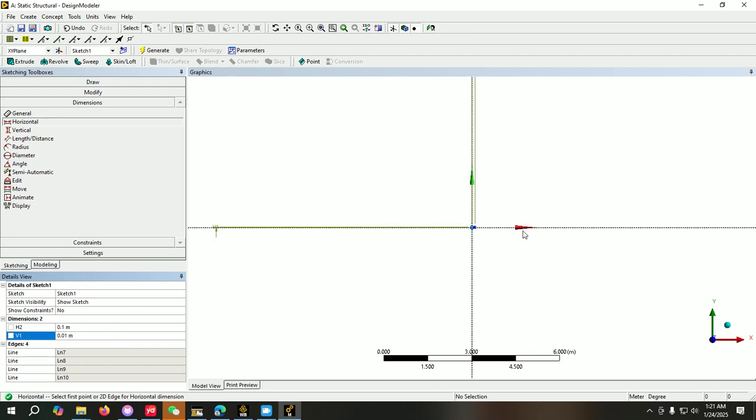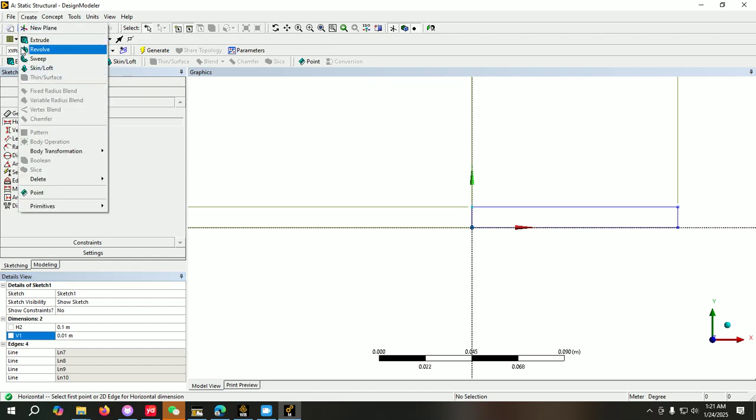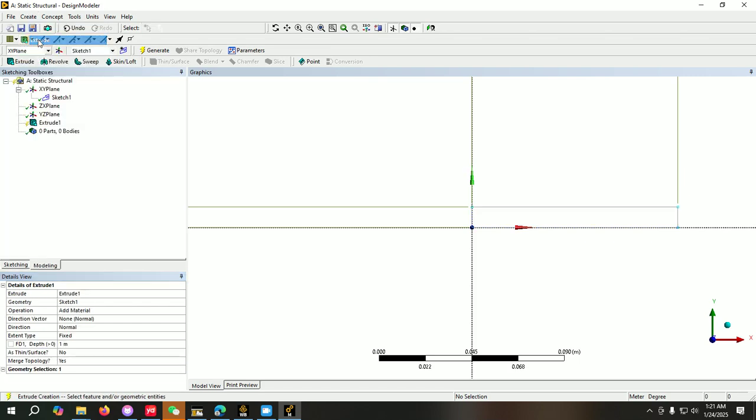Okay, so we can zoom this one, we can zoom this one. Okay, and now we have specified the height and the length. Now we need to specify the width. For that we will go to create, and then we will select extrude.